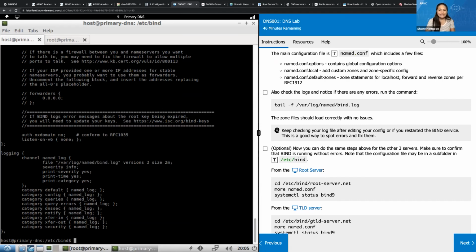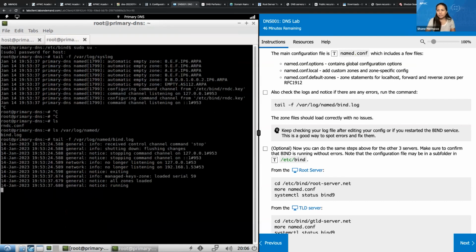If I want, I can have multiple channels. If I want to separate them, say for a busy DNS server, you're receiving hundreds of thousands of queries every second. And so if everything is in one file, it tends to be difficult to do troubleshooting. So you can separate them based on these different categories. You can have multiple log files. At the moment, as I've said, we're only using one, which is this bind.log file.